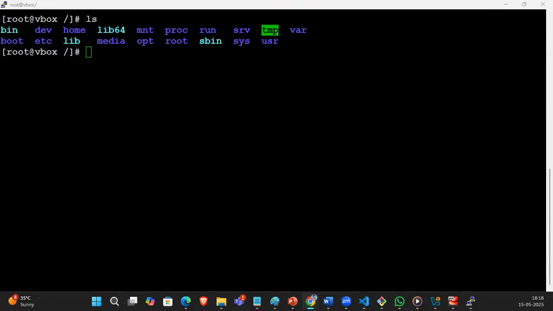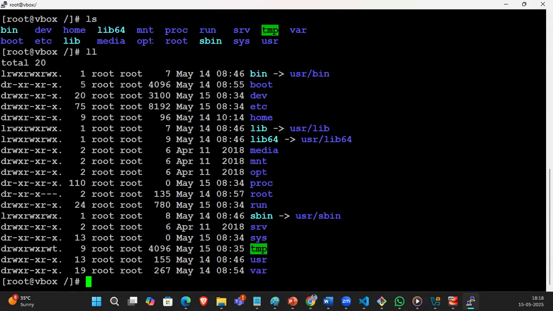Understood? So, list of files and directories. But here we cannot see what is a directory and what is a file. So ll is the command. ll is nothing but a long list. It will show if it is a file, a directory, or a link file by using the ll command, guys.